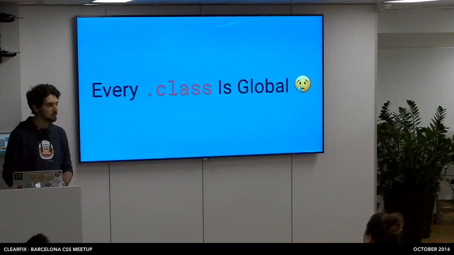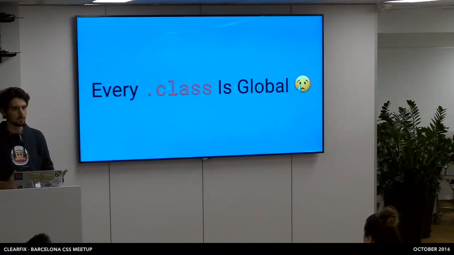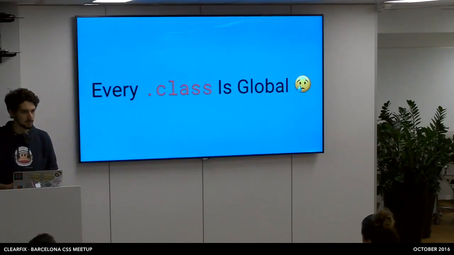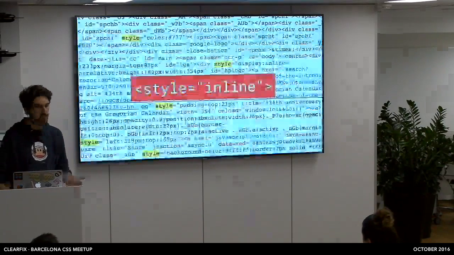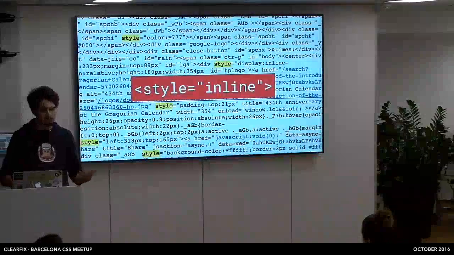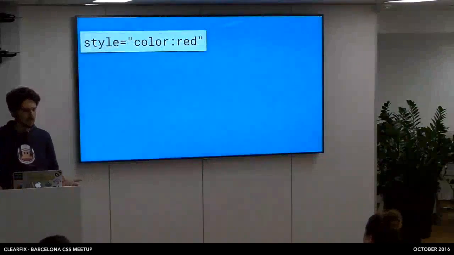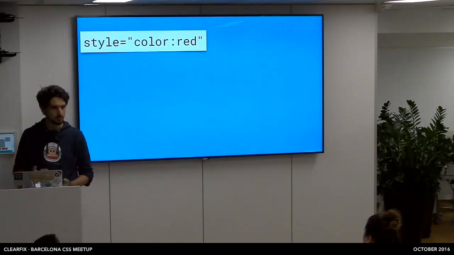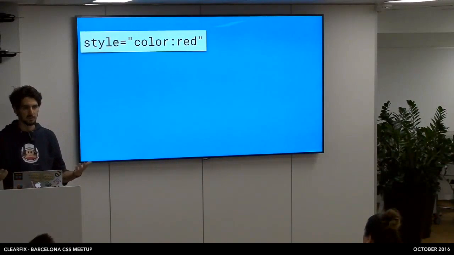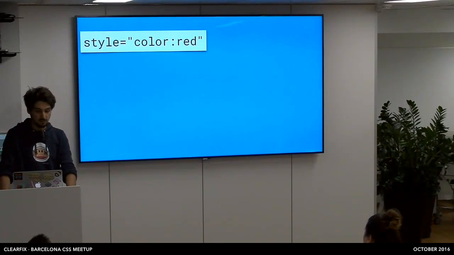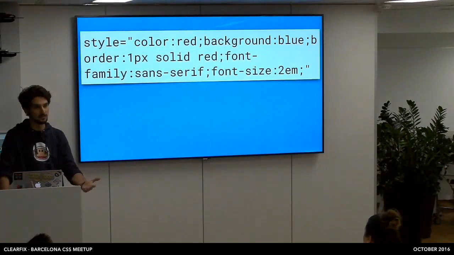So people started to try to find some solutions to this problem. And one maybe naive solution could be, let's just get rid of the classes. Let's inline our styles. And at first sight, it's quite easy. You just have your element, you put a style attribute, you put your CSS, and that's it. There are no classes, no clashes. That becomes a bit complicated though when you have more styles. So you have everything on one single line.